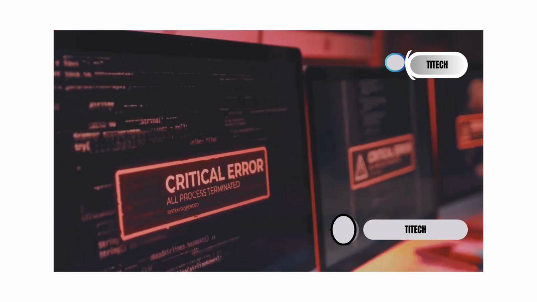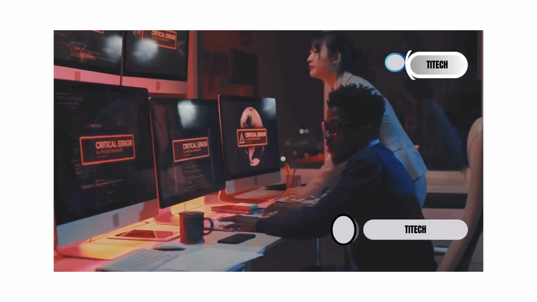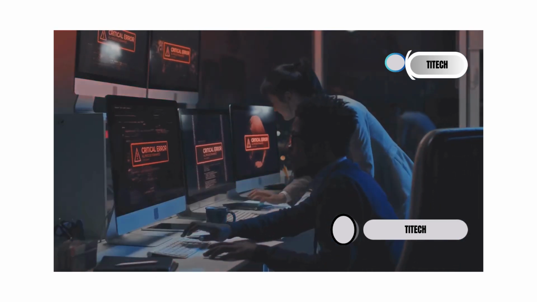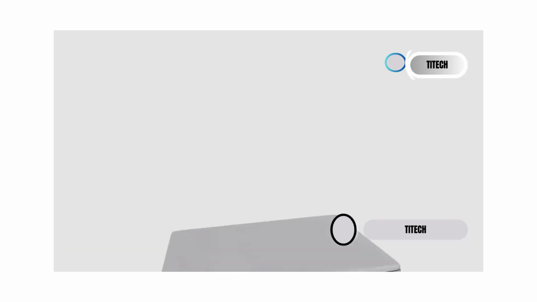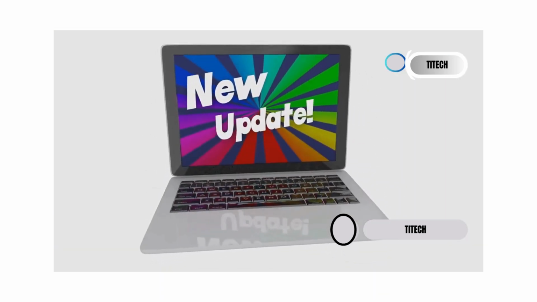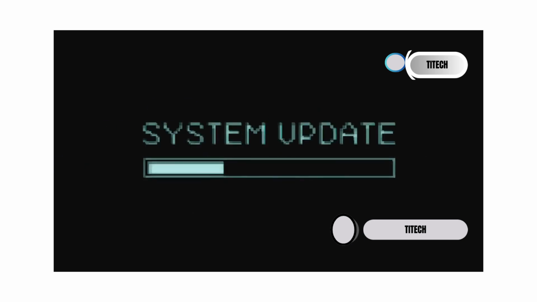Alright, next up, the dreaded crash. One minute you're in the zone and the next your computer throws a tantrum and forces a restart. First things first, make sure your software is up to date. Those updates aren't just about new features, they often include important bug fixes and security patches that can prevent crashes.